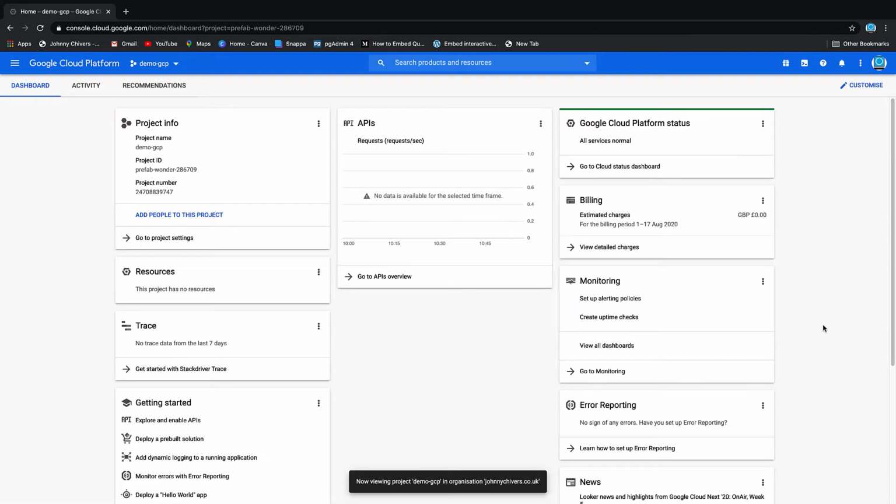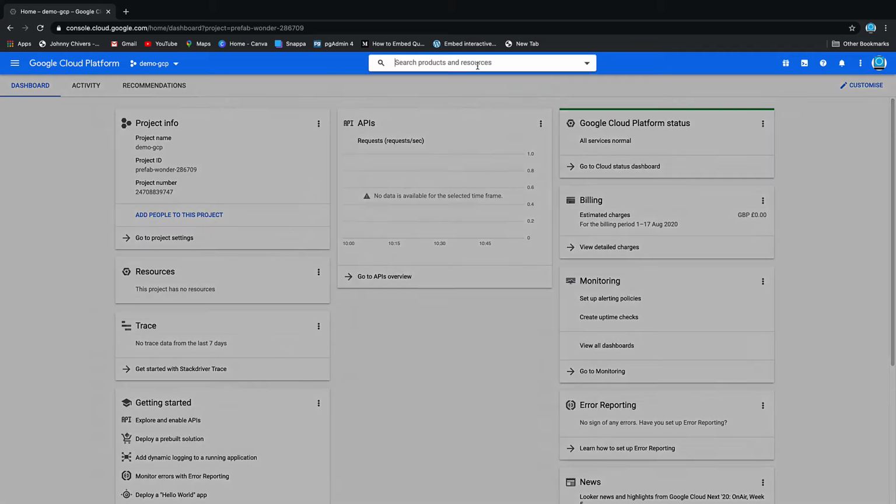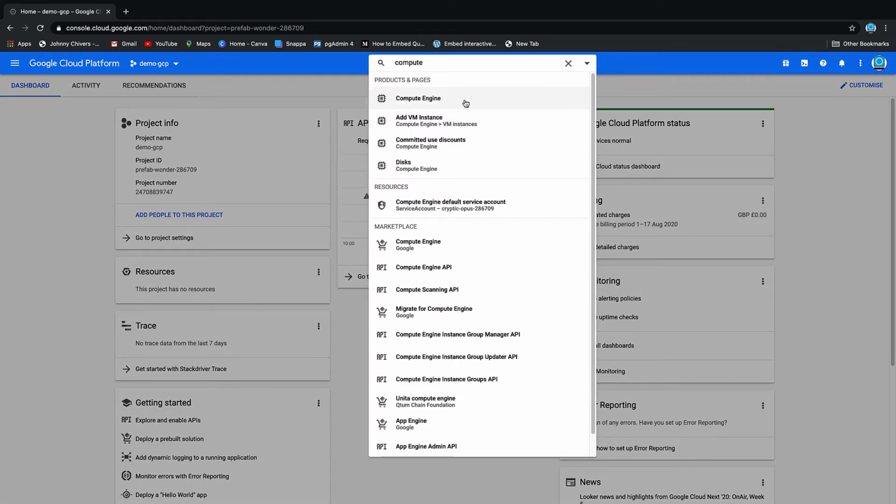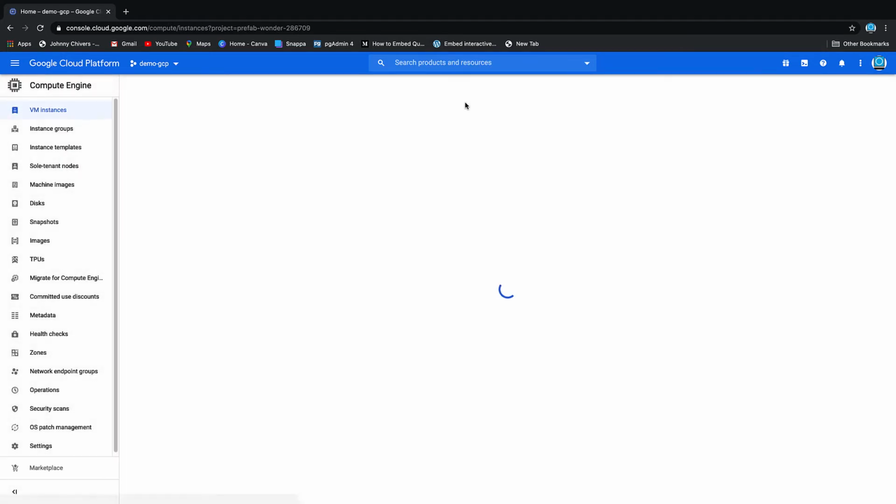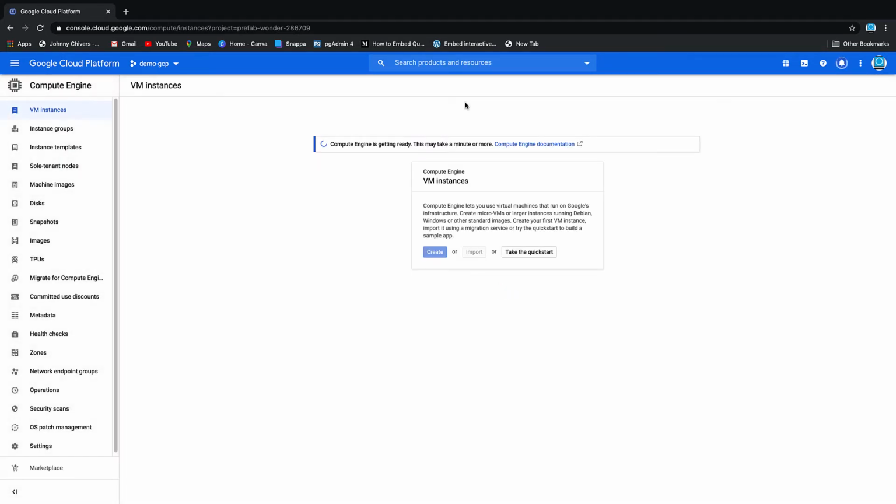Okay, that's us up and running, as you can see. So the first thing we need to do is get up and running the compute API. So if we go onto the top and we type in compute, it's the compute engine we want. If this is the first time that you've used it in the project, it's going to take 32 seconds to a minute to spin up. So I'll just pause the video here and then we'll pick it back up once it's up and running.